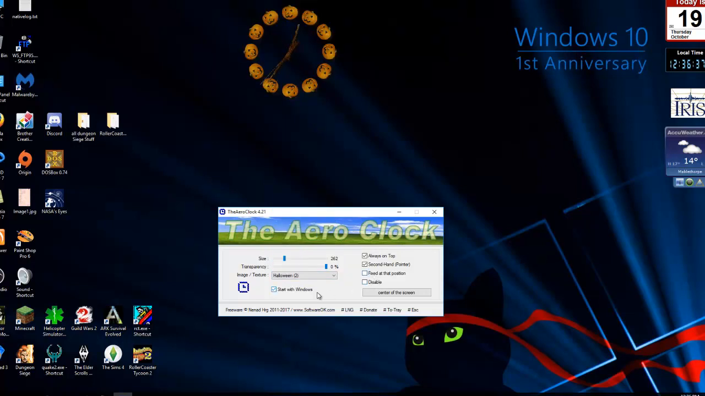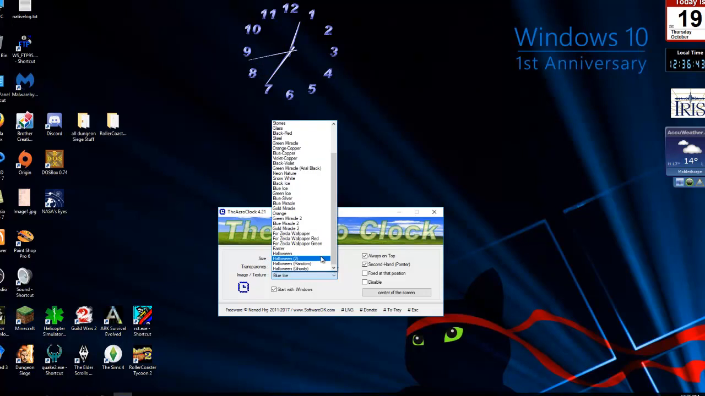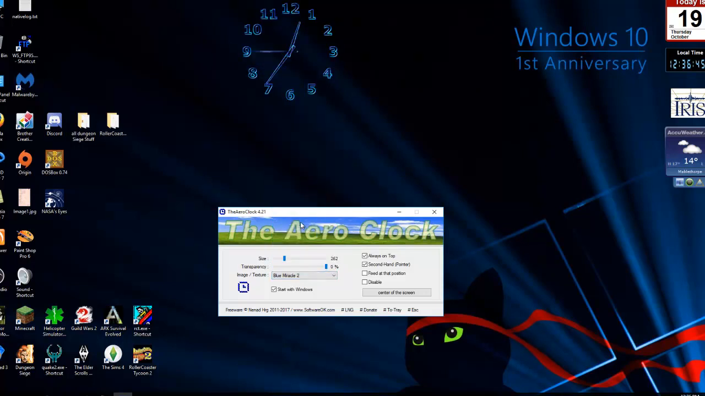Doing the Halloween thing. Oh, there it is. It has done it. I took my eyes off for a minute. There we are. So we can have blue ice. That's another one. Oh, we can have a blue miracle. Whoa, that's quite good. Doesn't matter which one you have. You can actually make it just visible.